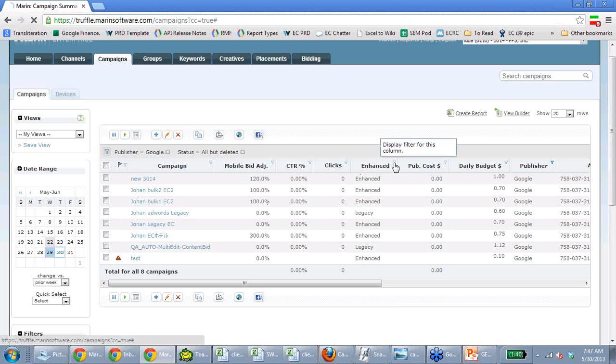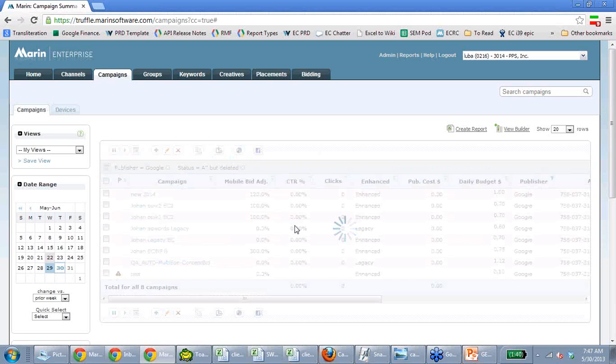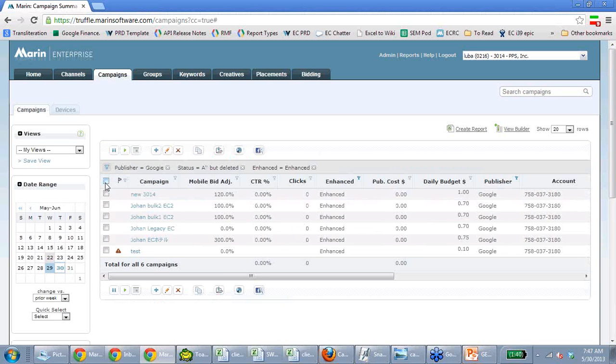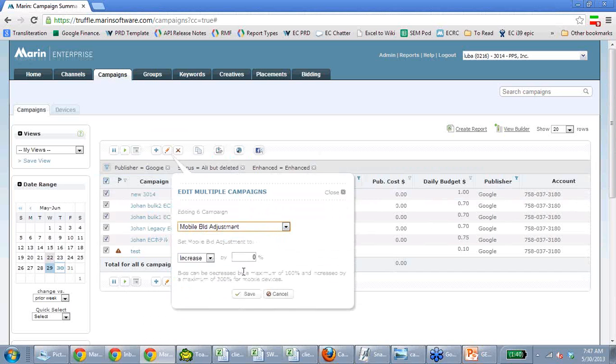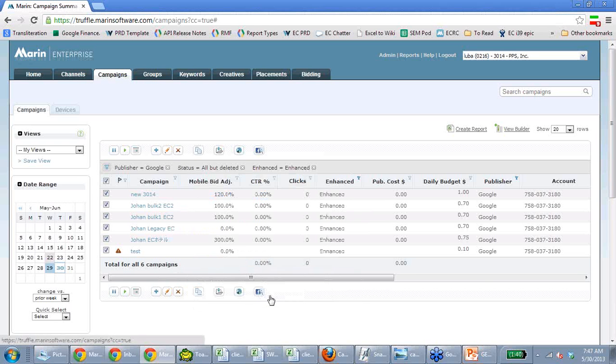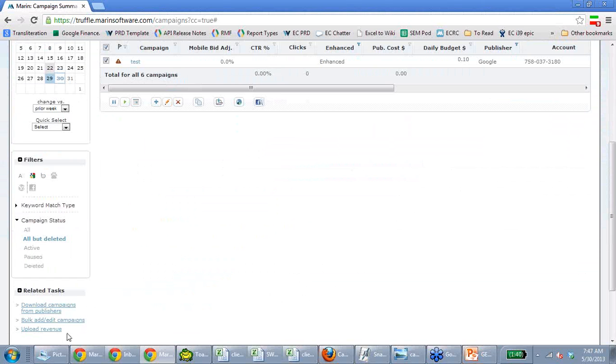Once you have all of your enhanced campaigns, setting the mobile boost is really easy. You filter on enhanced, and then if you want to set the same thing for all of them, you can just easily use multi-edit. Go to mobile bid adjustment and set your value. You can increase by up to 300% or decrease by 100%, which would be negative 100%. In order to first migrate your campaigns, you could use bulk.